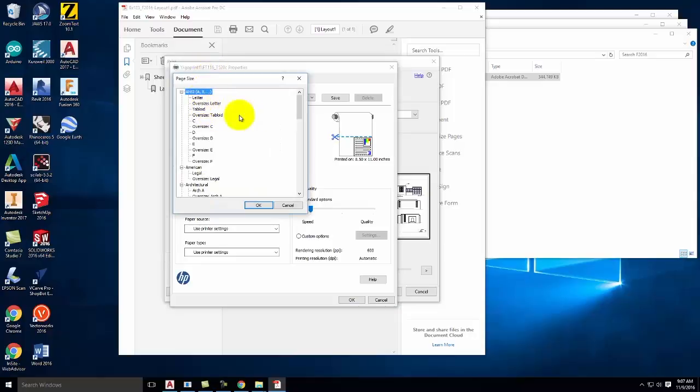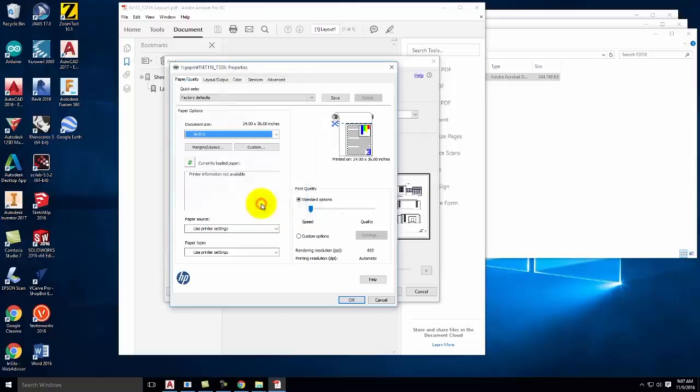Once that's there, we can look down, and we'll see under Architectural, there's Architectural D. Okay, with that selected, I'll go ahead and say OK. And we now have Architectural D, 24 by 36. It depends a little bit on the roll size as to which way it comes out. Let me see what's currently loaded here.